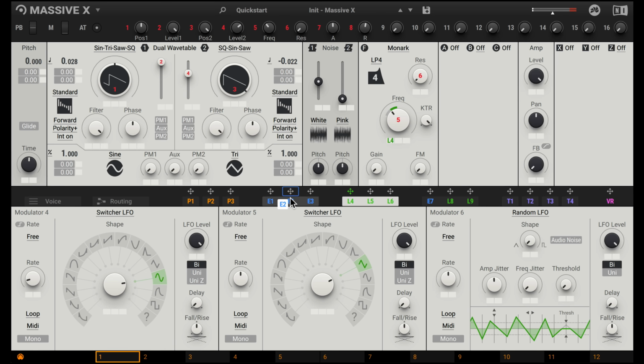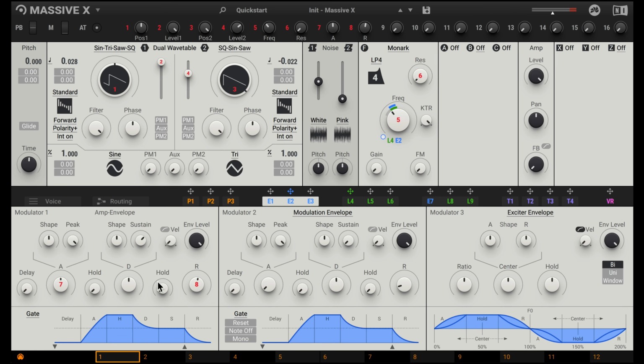Let's also use this modulation envelope to modulate the same frequency dial. Very similar to the amp envelope, I'm going to have a long attack, long decay, long release, probably extra long release, and sustain at about the halfway mark. I'm going to make sure the LFO has a slightly wider range compared to the envelope.